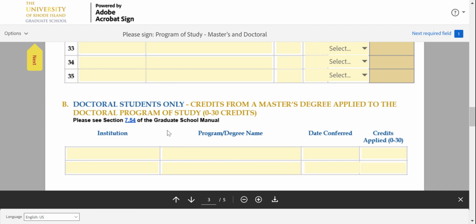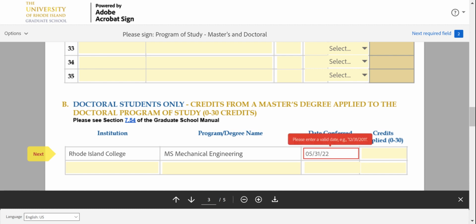So you are allowed to include a maximum of 30 credits from a previously earned master's that will apply towards your doctoral program requirements. So you'll input the institution here, your program or degree name, the date it was conferred, and the number of credits that's being applied.